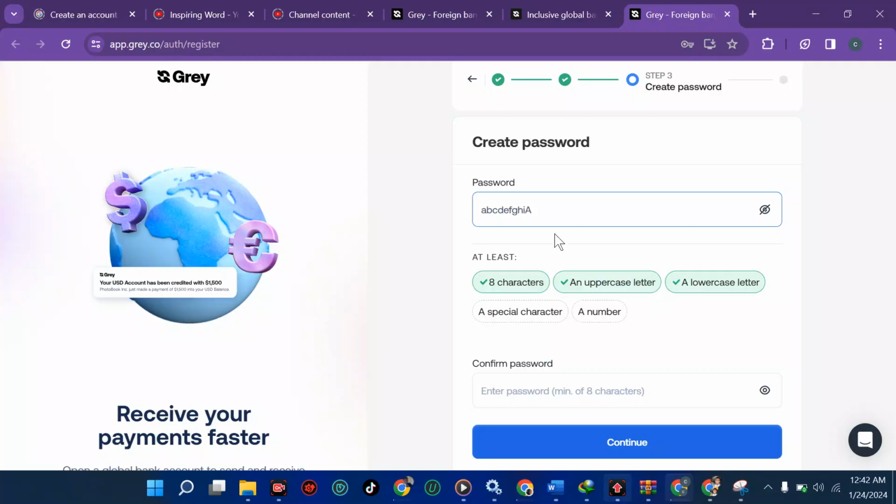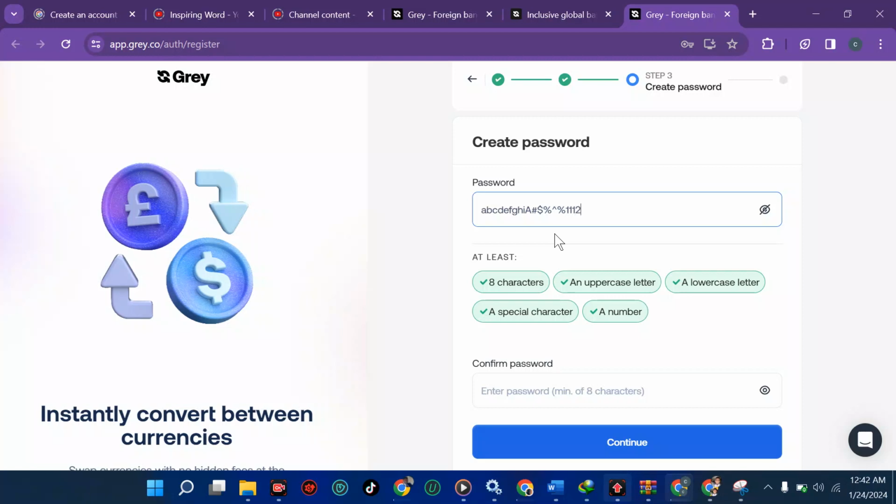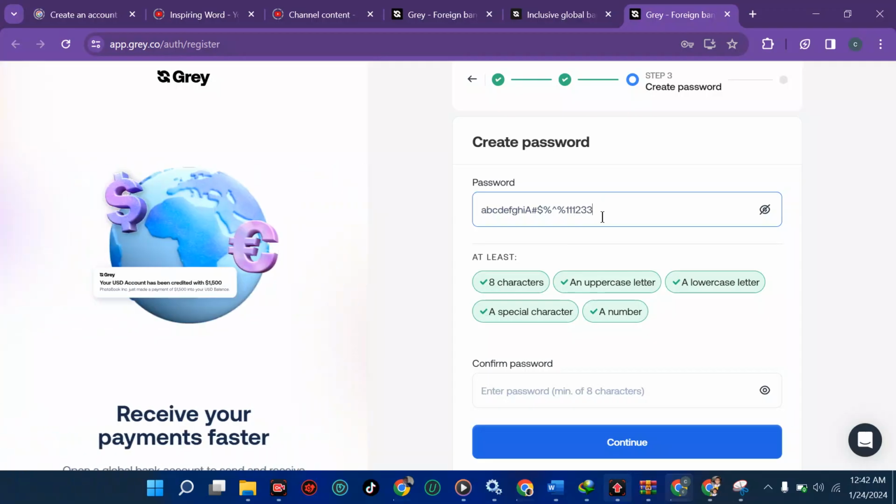Then a special character can be anything that looks like this, something like this, something like this. They are called special characters. Then a number can be any of all these numbers. You can see they are all good, but this is not a good password. So I'm going to be using a password that combines all these elements together.